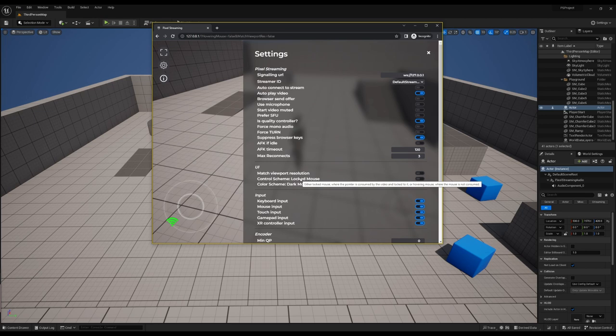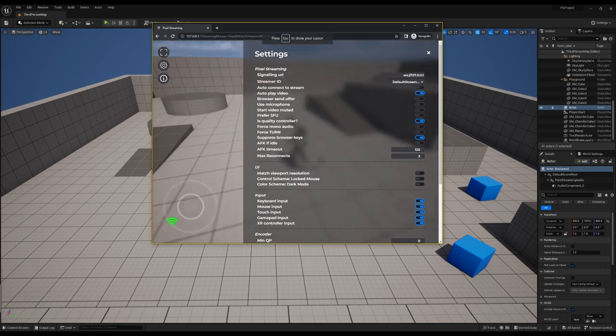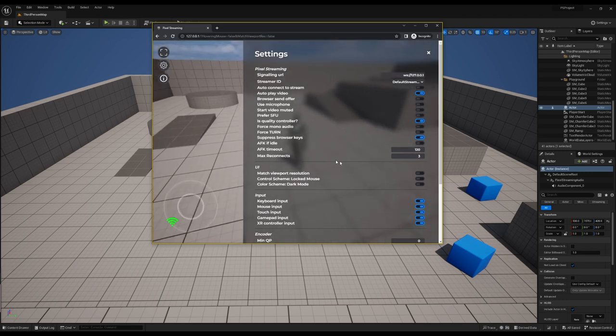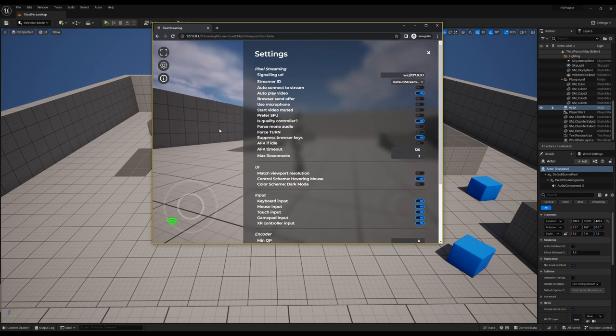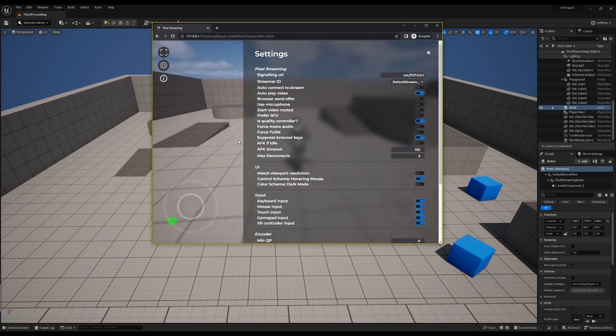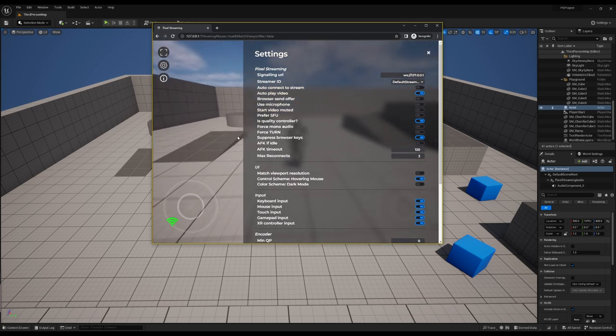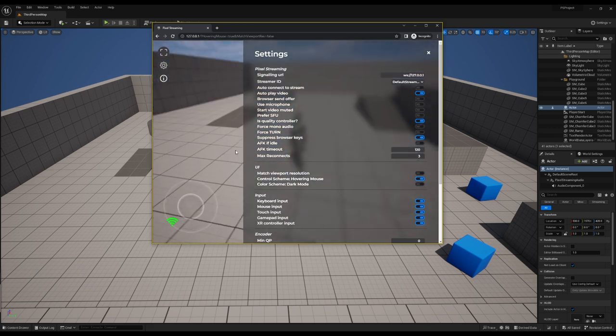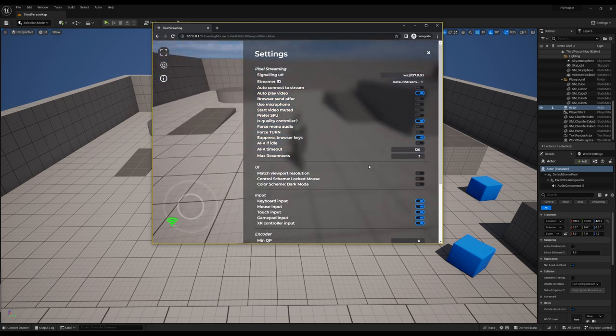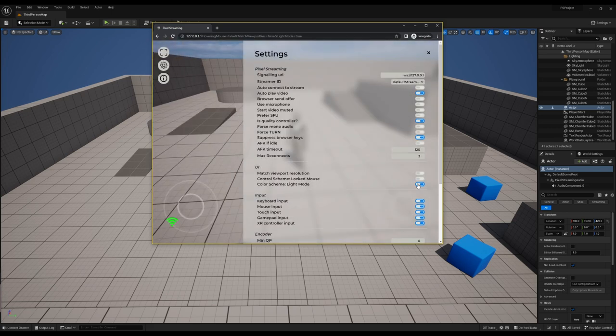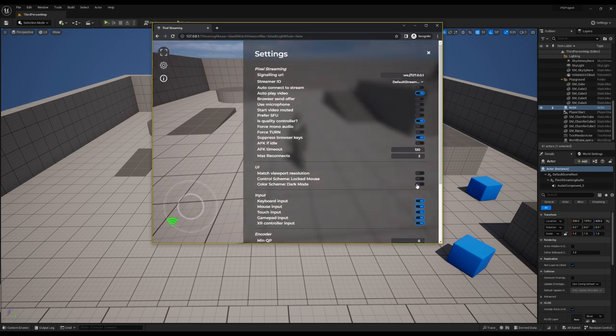Control scheme, locked mouse. By default, this is set to locked, but this allows you to toggle between a locked mouse and a hovering one. So as you can see, a locked mouse will capture the mouse when you click on the stream. However, if we set this to hovering, you'll now have a separate mouse that hovers. This still allows you to interact with the stream, but allows you to also click on different UI elements if necessary. Color scheme, dark mode, and light mode. Fairly self-explanatory, most people will use dark mode.